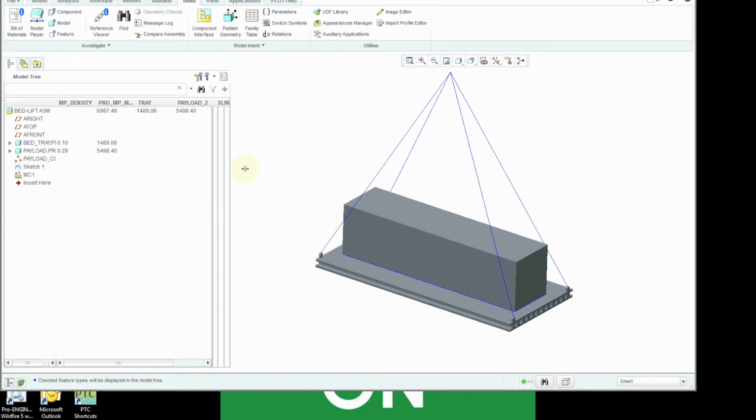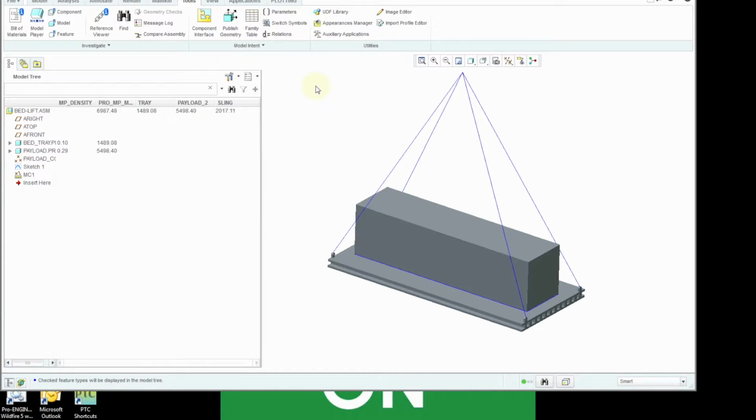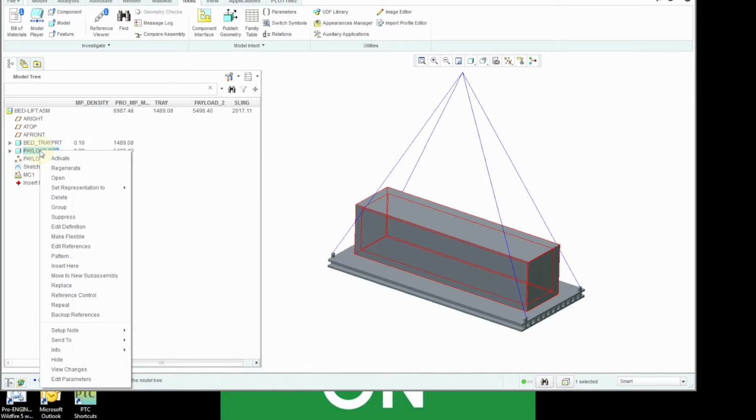So we have some relations that pull out tray as the mass of one component and payload 2 as the mass of the payload sitting up there. So now we're looking at the payload and how we change the mass of the payload.